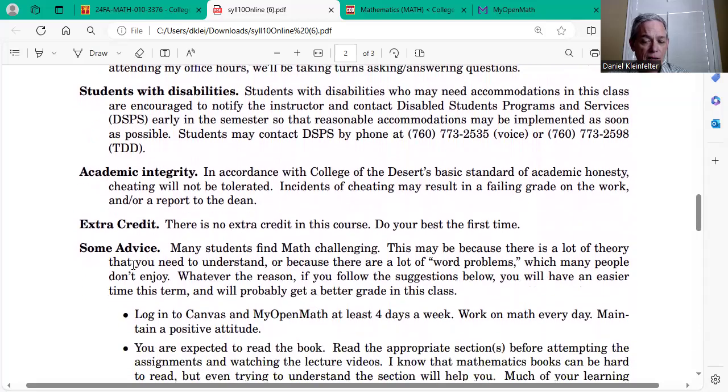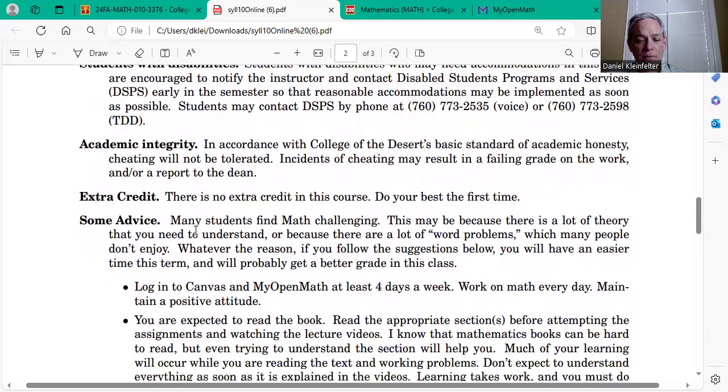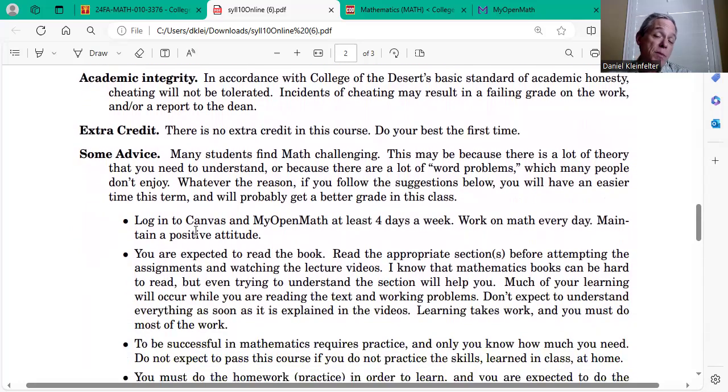Academic integrity, you can read through that. There's no extra credit in our course. You want to do your best the first time on the exams, homework, and video assignments. A lot of times people find math challenging. There's special terminology. Words are very specific, have specific meanings. There's word problems which people don't like.